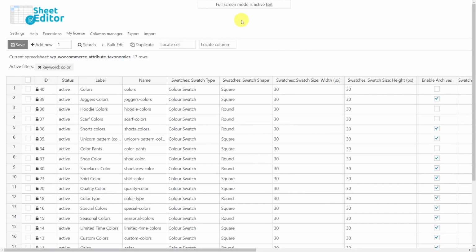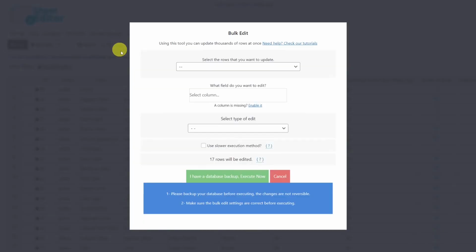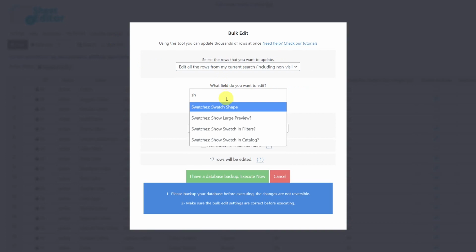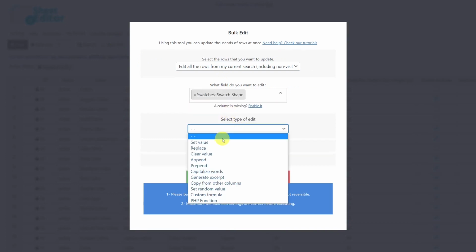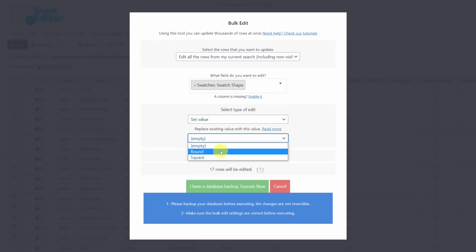If you want to bulk edit the swatch shape for all the selected attributes, you'll need to first open the bulk edit tool. Once the tool is open, select the rows you want to edit. Select the field swatch shape. We'll use the set value option. Now select the swatch shape using the drop-down. Finally, execute.